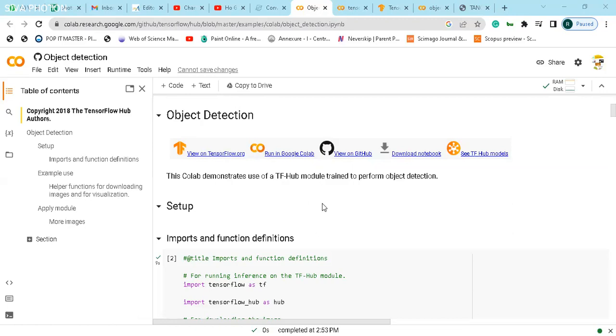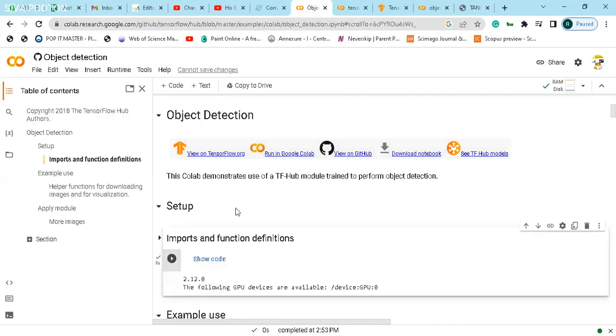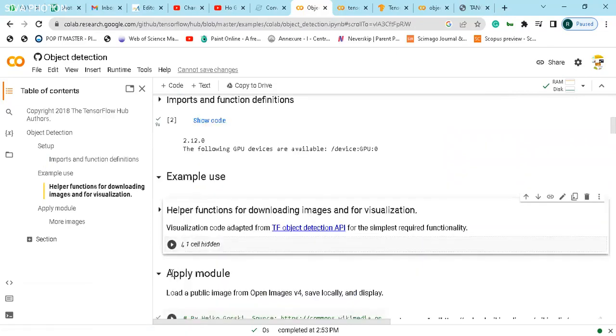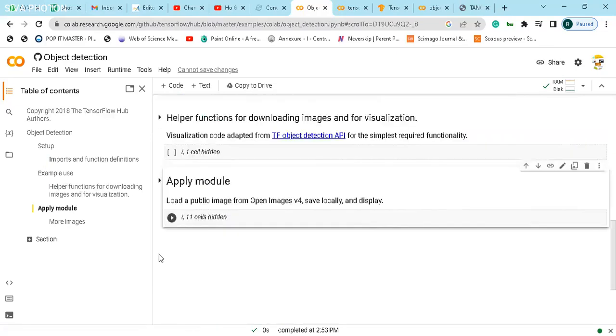Now we are going to discuss the Python code of object detection. For this, we are using the library TensorFlow and we are running the code using Google Colab. Before starting the code, we will see the outline, what things are required.